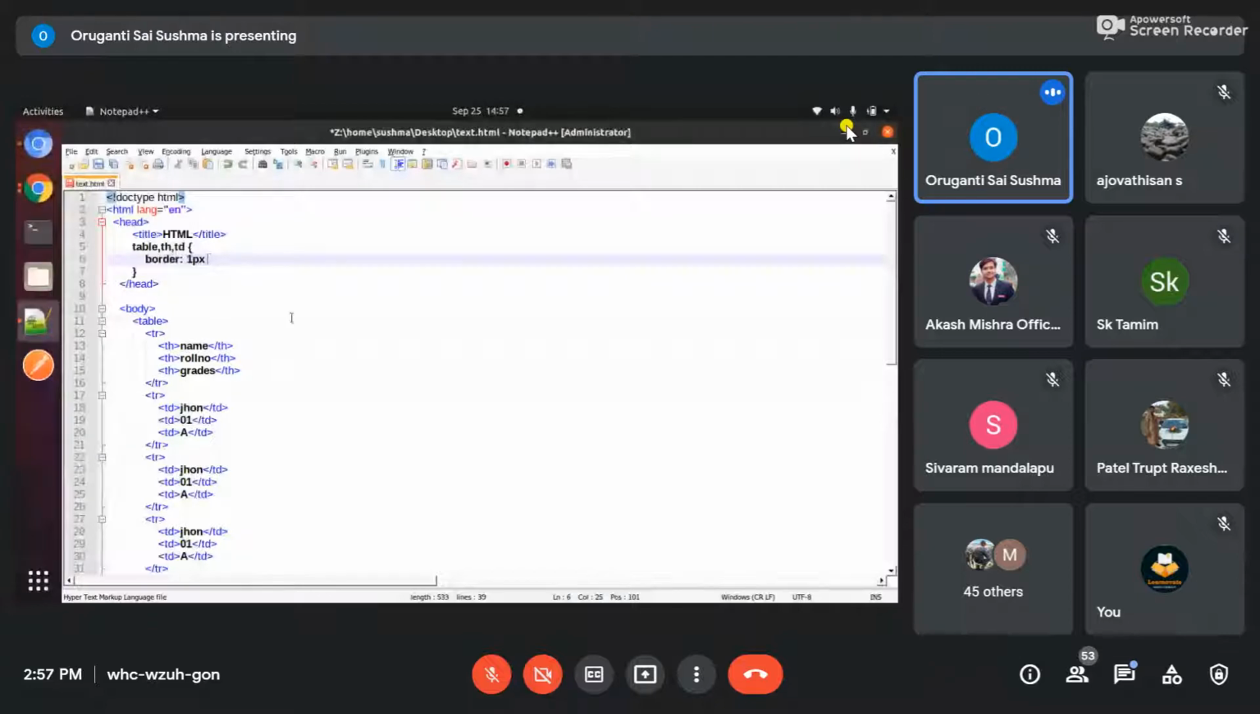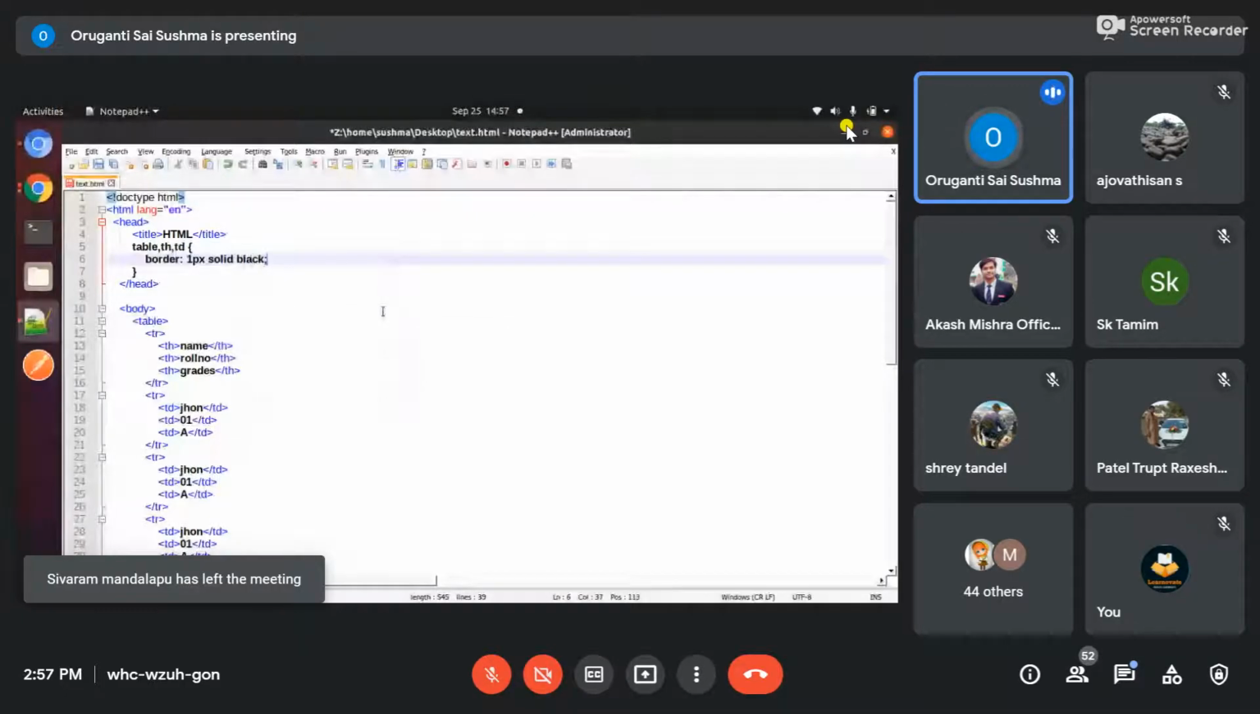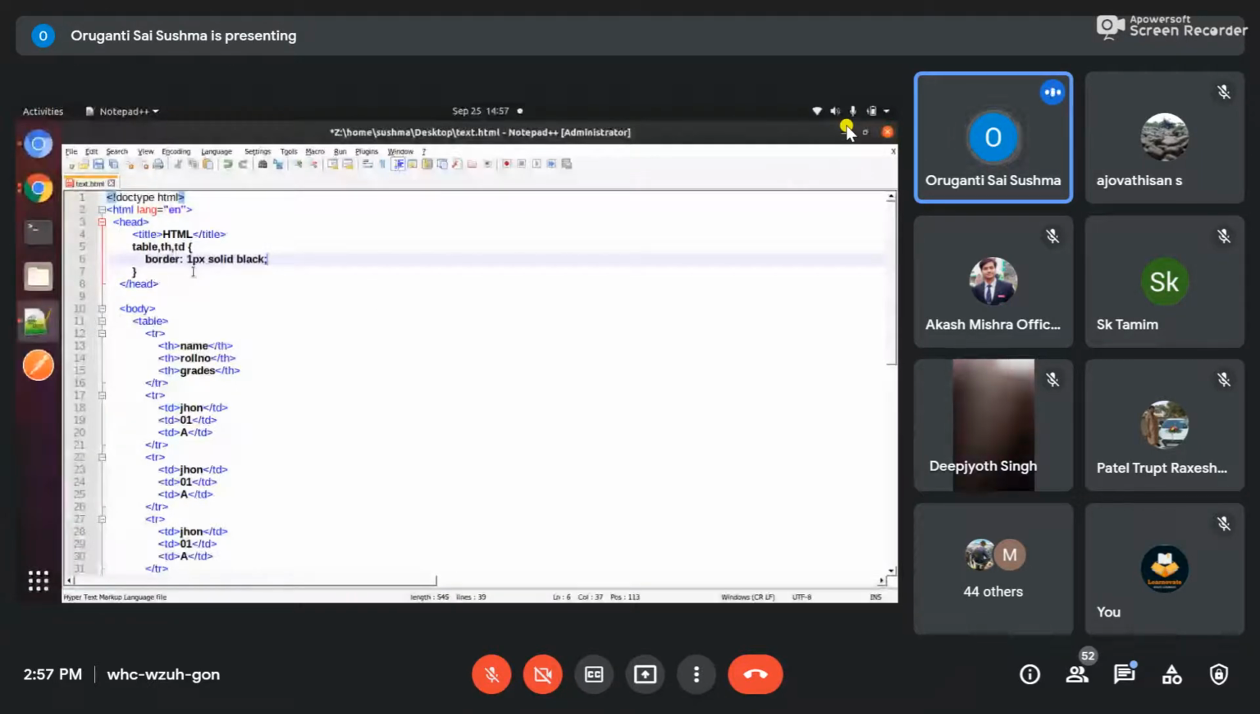1 pixel solid. There will be different types of borders like solid border, dashed border, or dotted border. Dashed border is nothing but there will be hyphens overall the line. And now I'm using plain border. Solid is nothing but one plain line. I want the color in black. This is the shortcut property of border. You can use border-color, border-style, anything. This is the shortcut property. Border: I need 1 pixel thickness, it has to be a solid line and it has to be in black color.